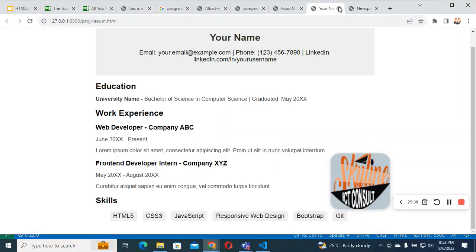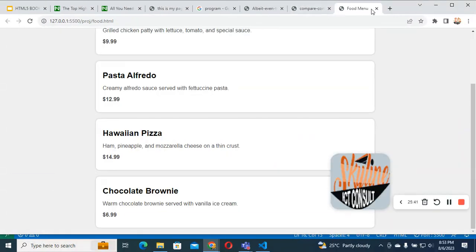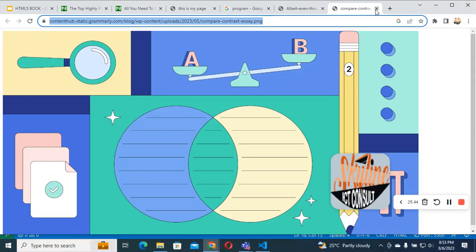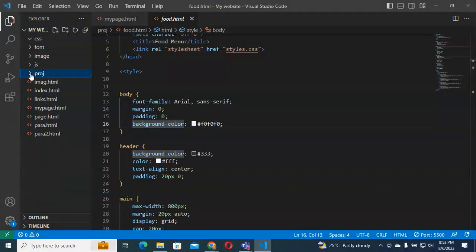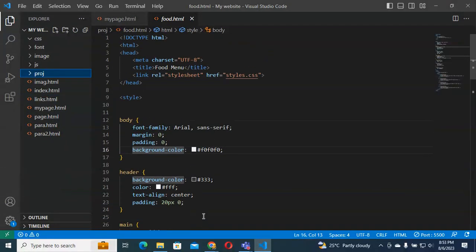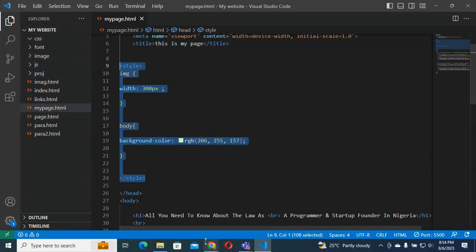What I used in building all these things is internal CSS, but I don't encourage you to use internal CSS. Let's move straight to external CSS, because when you start building larger projects, you are not going to be sticking with internal. So learn how to use external CSS, where we can link our CSS. Any question before I move to external CSS?